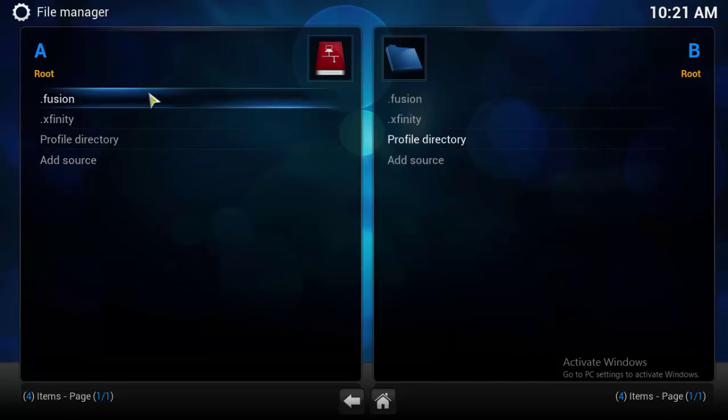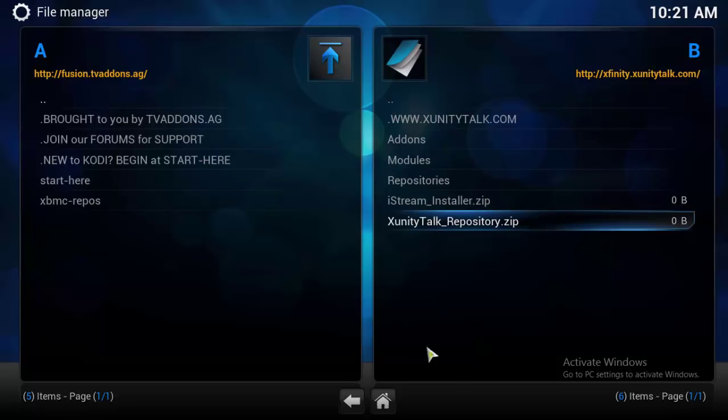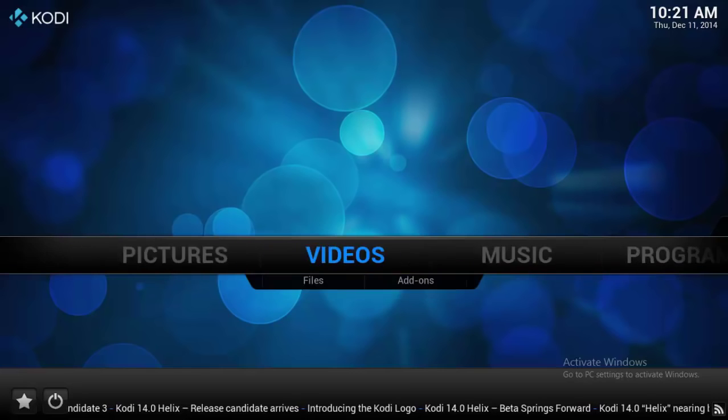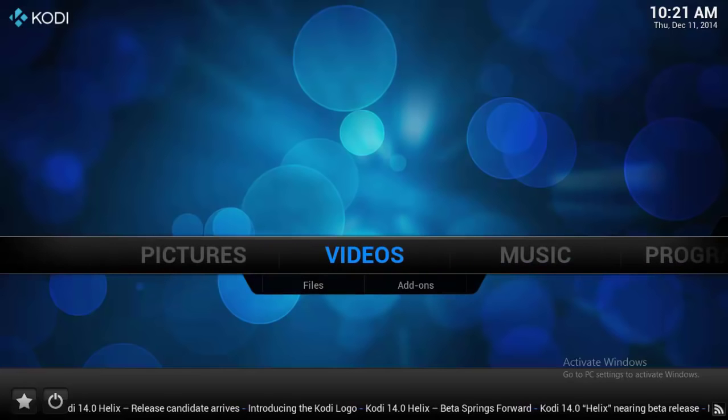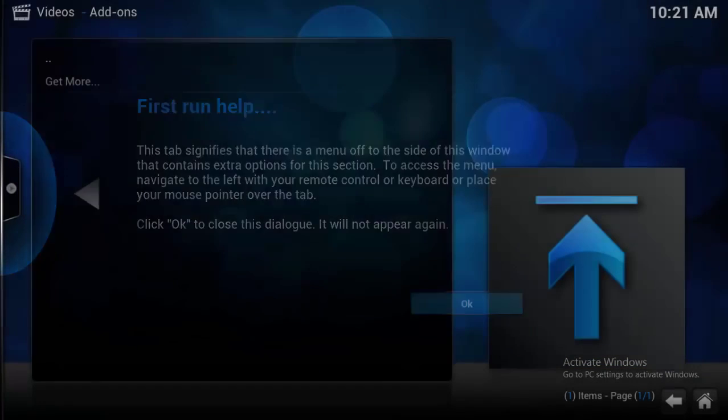Okay, here's the two sources. I'm going to open this one. And look, it actually points at stuff. I'm going to open this one. It points at stuff. All right, we're done with that for now. We've set up two pointers to the web. Now what we're going to do is go from system over to videos, add-ons. This is saying it's the first time run.